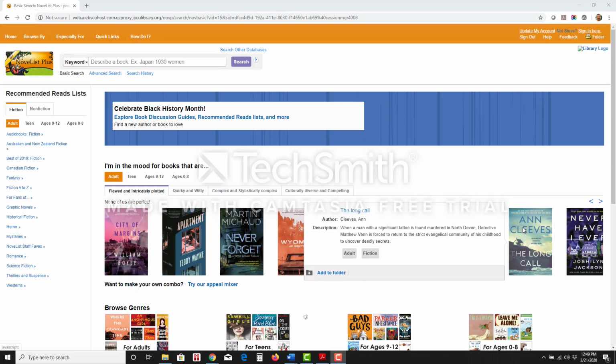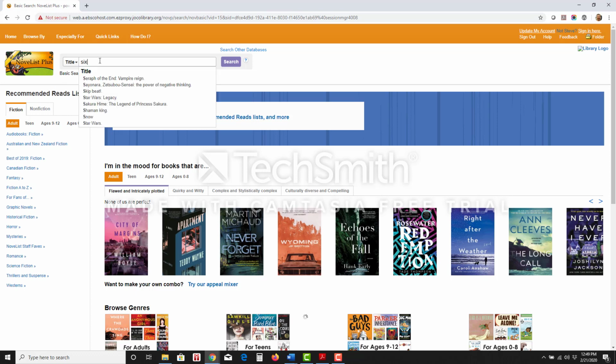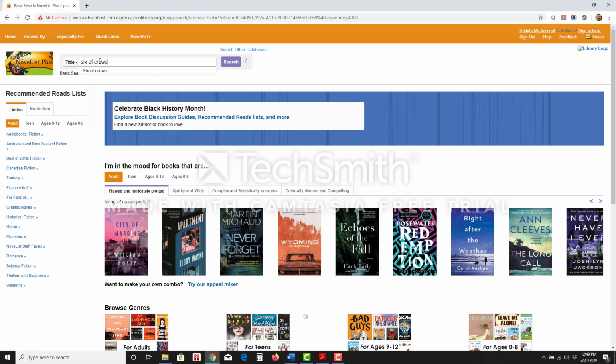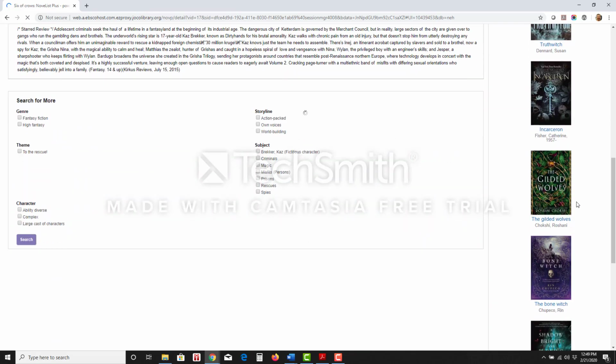Now let's take a look at read-alikes. Read-alikes are books that match the same characteristics of a book you like. So I'm going to search for a title, Six of Crows. Okay, and it pulled up my book. And over on the right side of the page, there is a list of read-alikes.